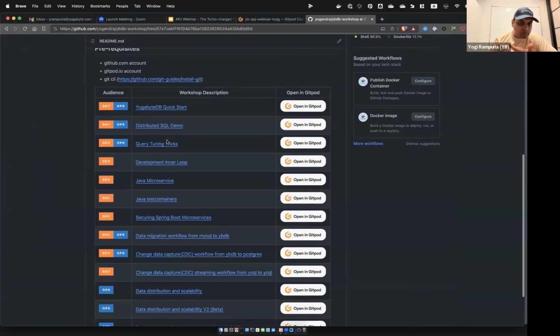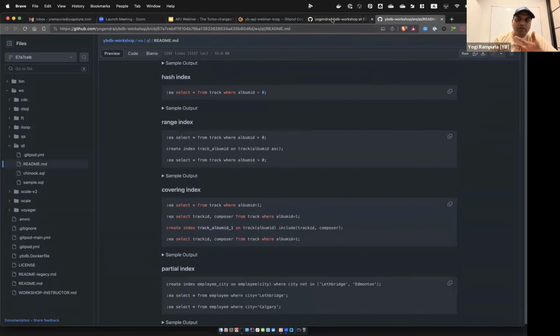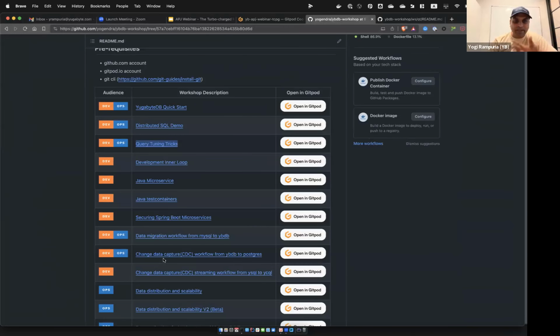There was a question on query tuning. A lot of query tuning tricks are actually well documented here. How do you actually recognize the problems? Again, we use the explain analyze command to do this.